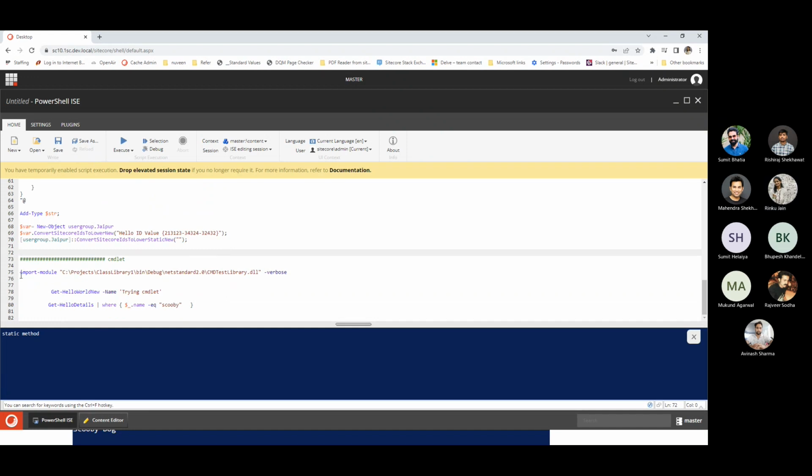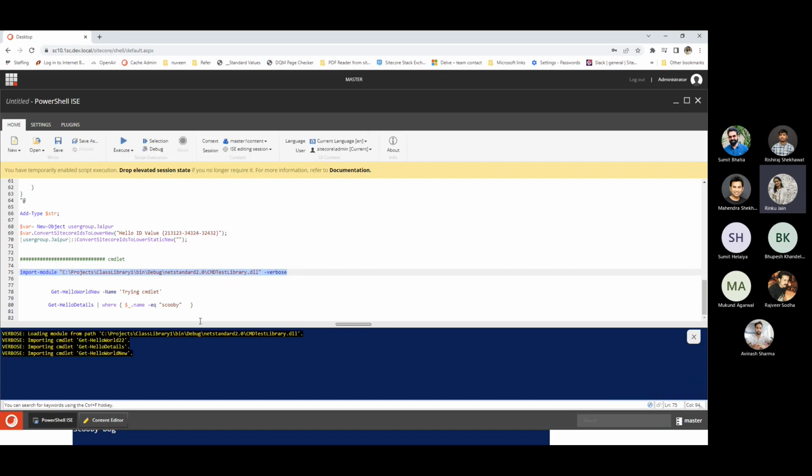Yep. So here I'm importing that. See here, it's importing three modules, cmdlets, hello world 22, and like we have seen these three cmdlets. So it's importing these three, and through verbose, we are able to see the details.